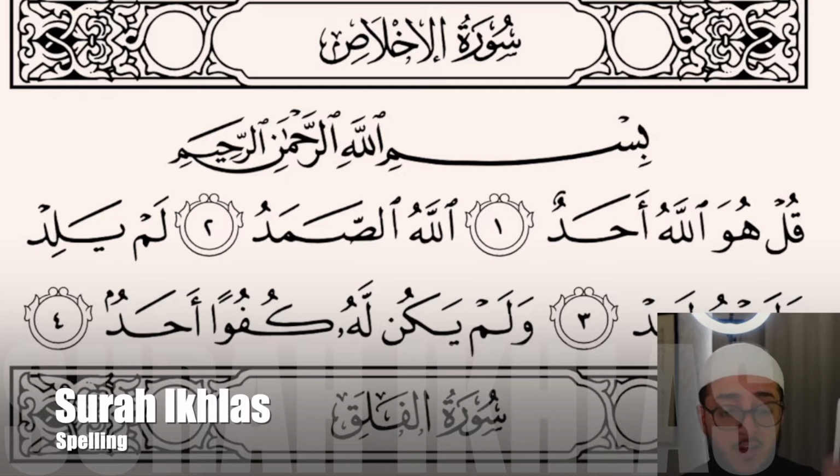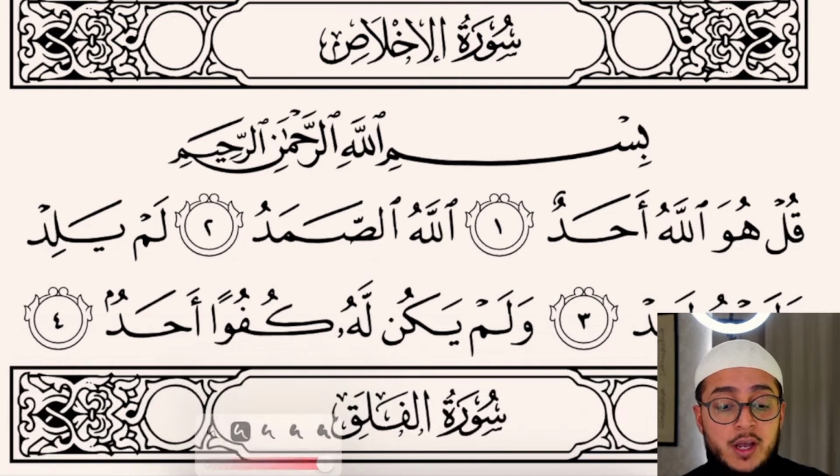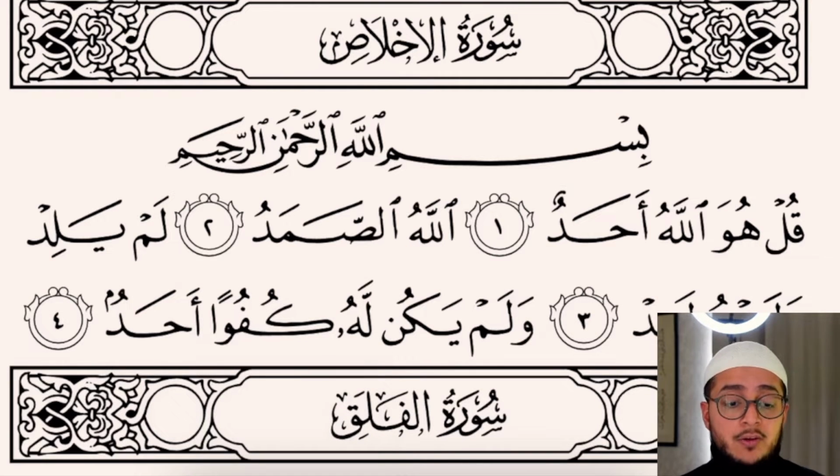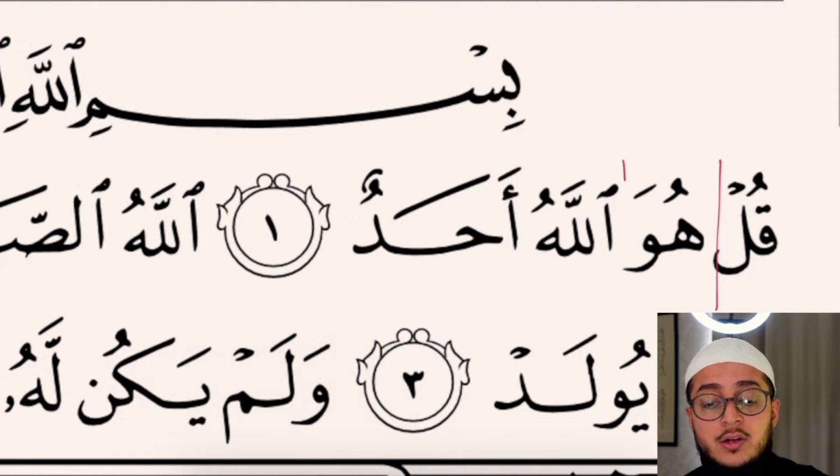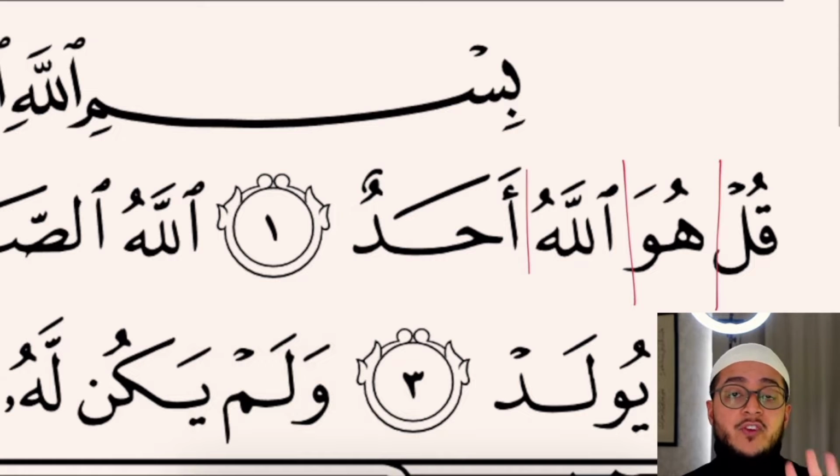Nope. Focus with me. أعوذ بالله من الشيطان الرجيم بسم الله الرحمن الرحيم. I'd like to start with the first verse here. I see how many words? 1, 2, 3, 4 different words.